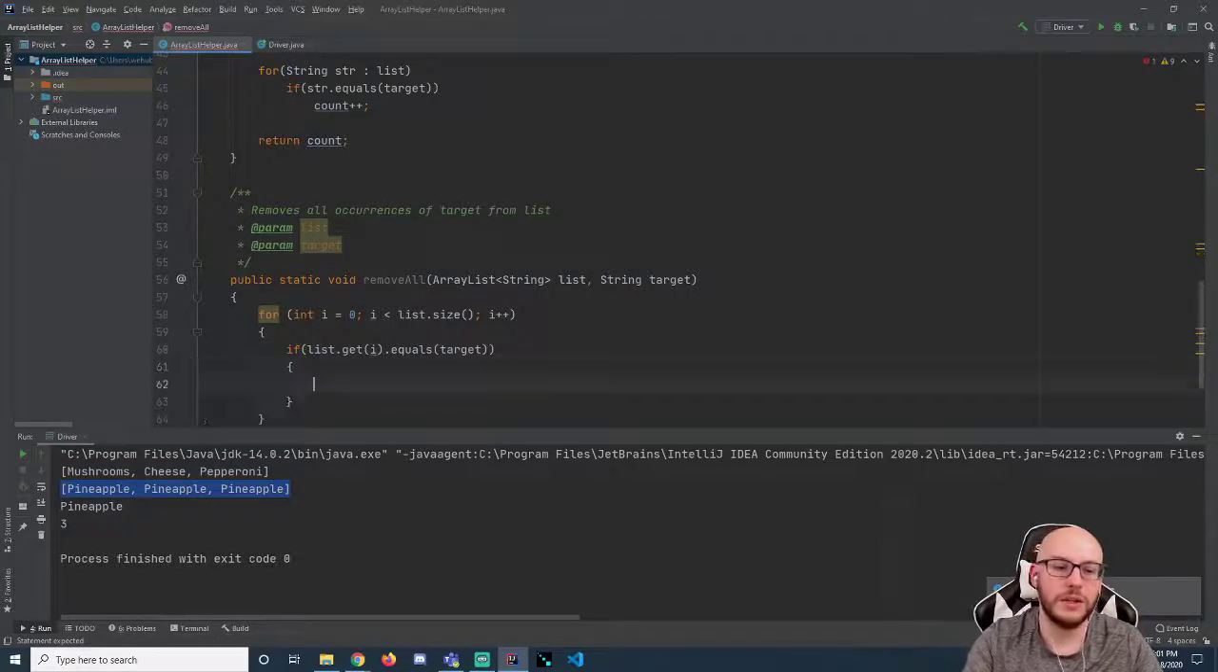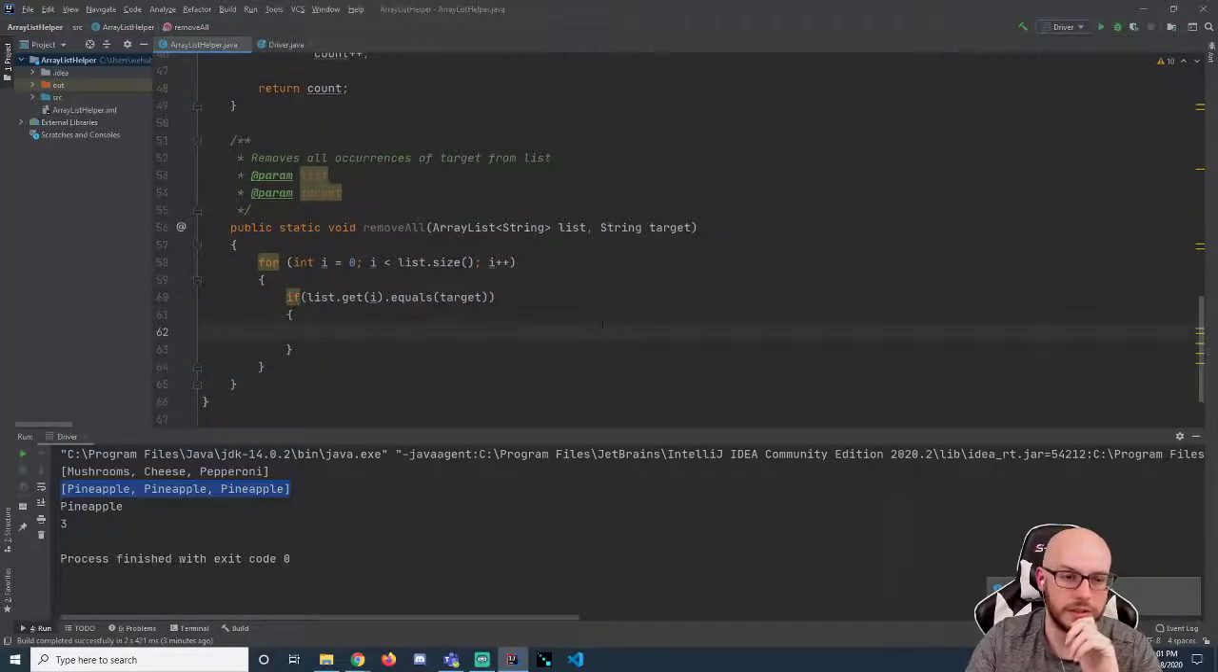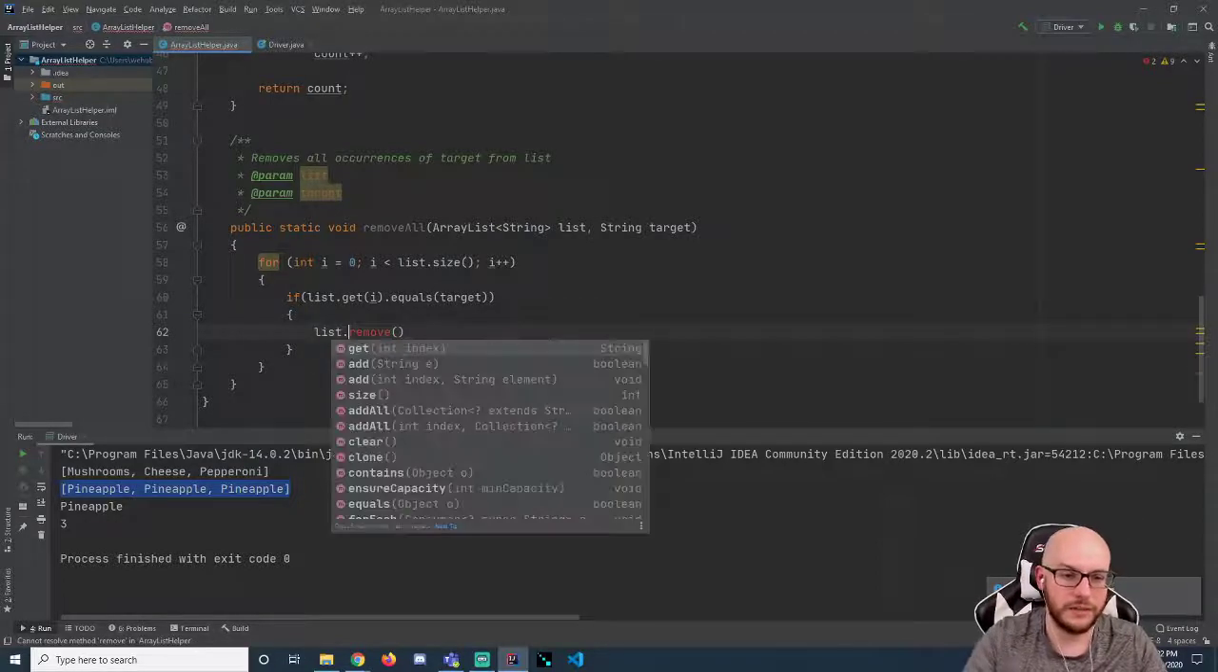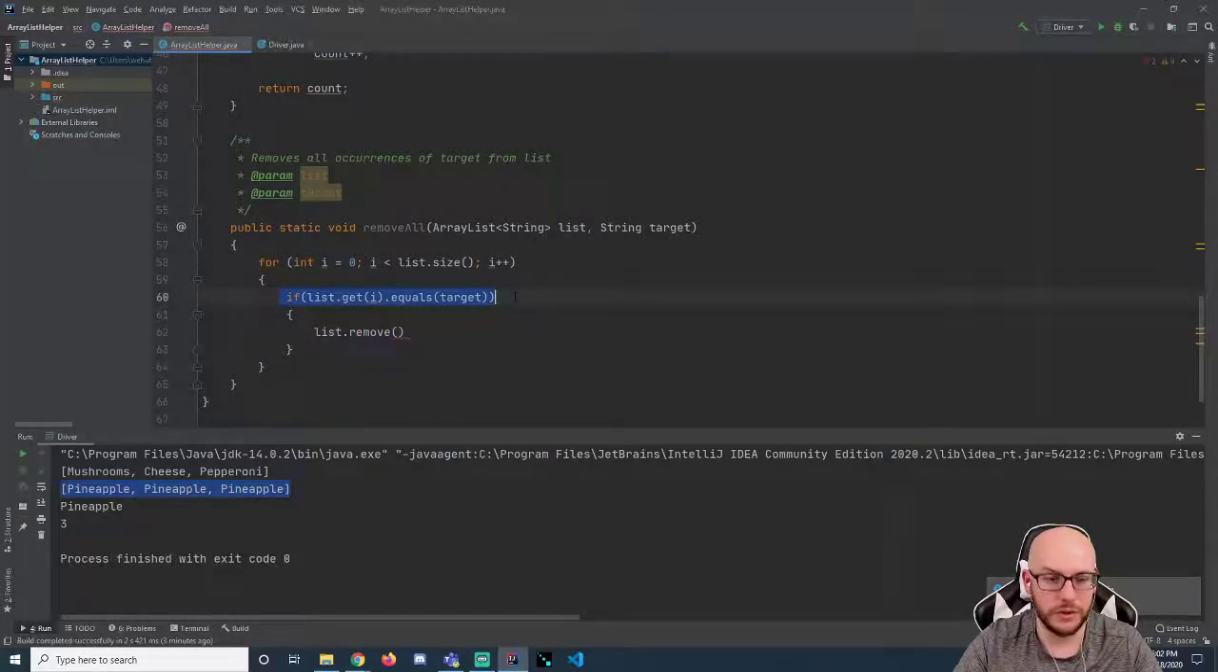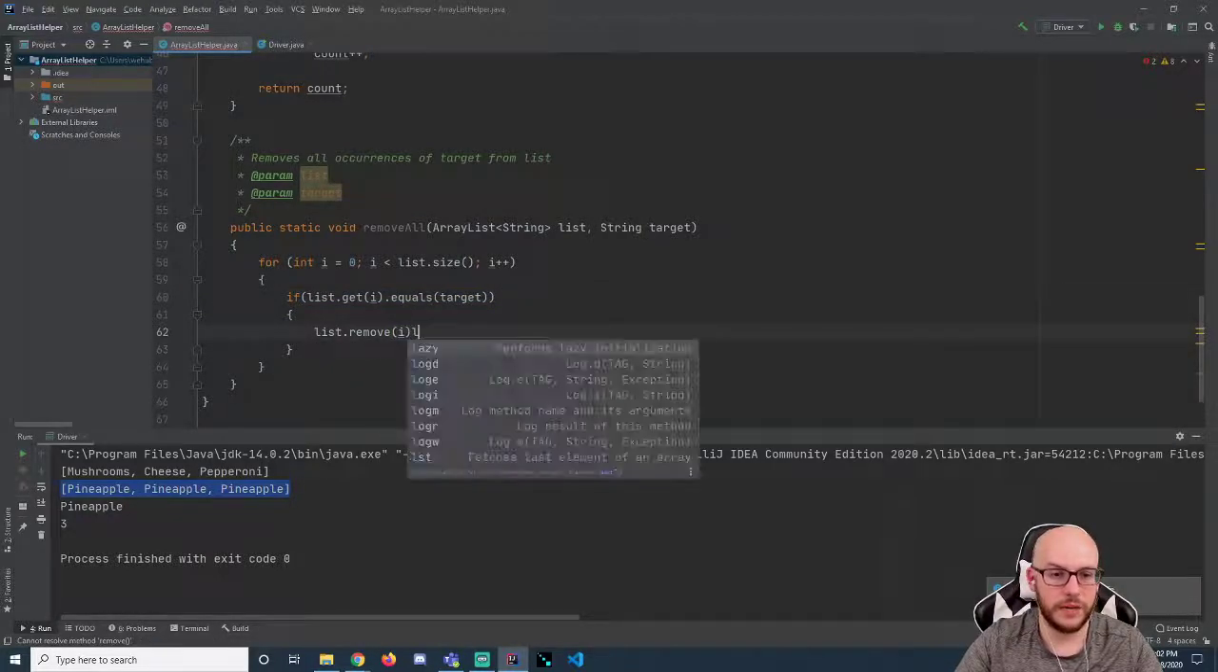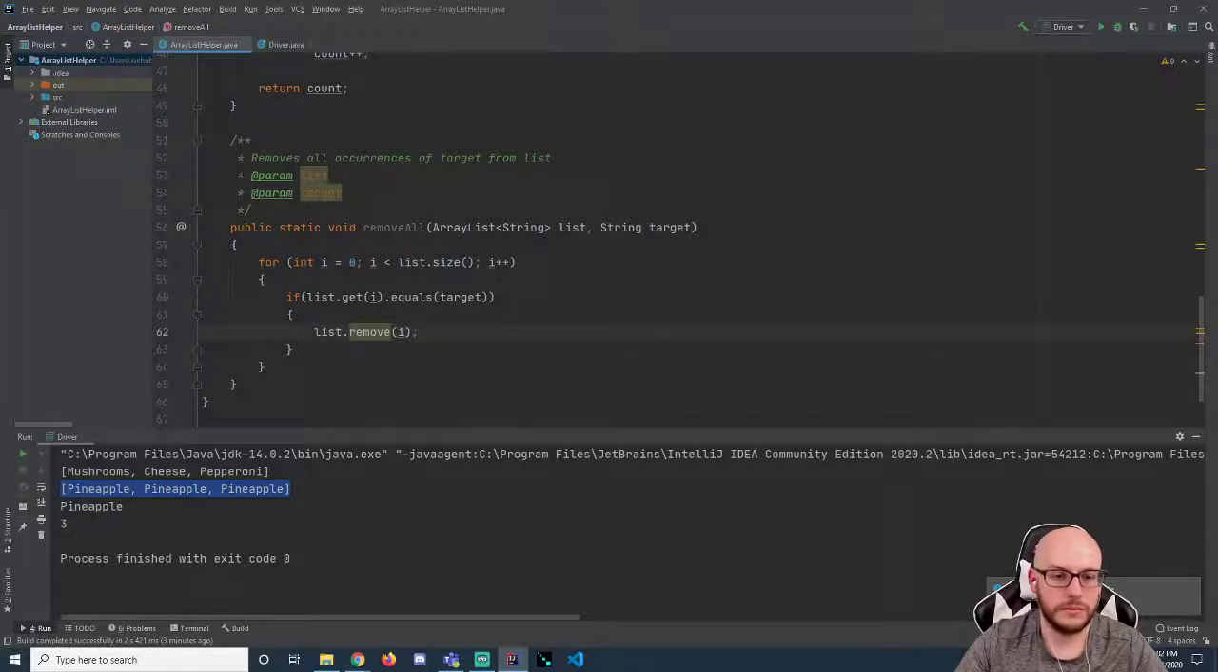Because think about what our remove method does. Right? In order to remove, it's overloaded, right? I could provide it an object, but we have a remove where we can remove an index. I want to remove from my list. If this is true, that means I've found the string that I'm looking for, so I want to remove it. I'm going to list.remove(i). Okay, after I've gone through the entire list, I should be done. I really don't need to do anything else.